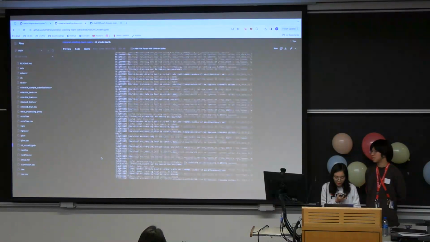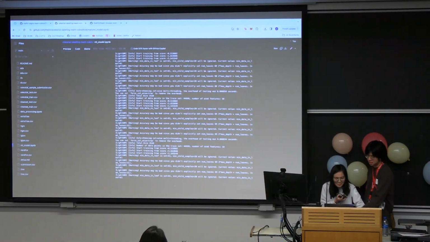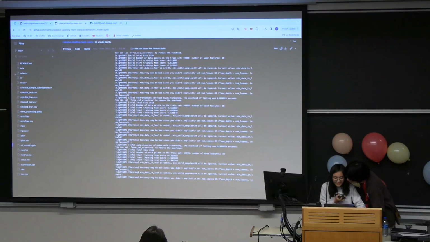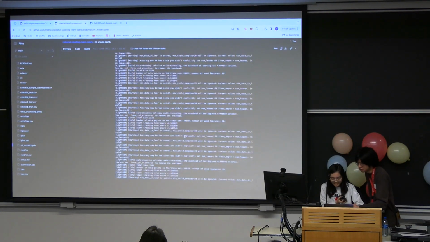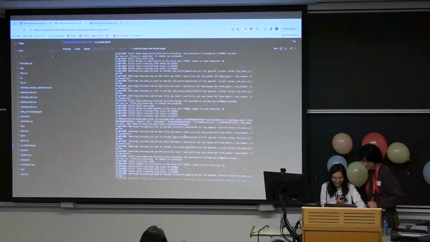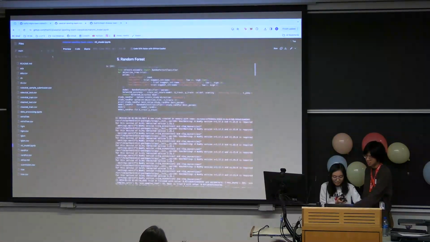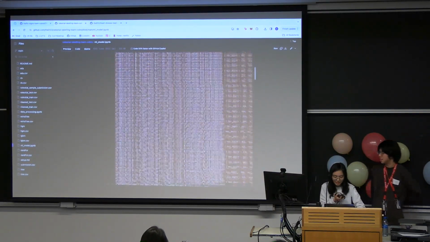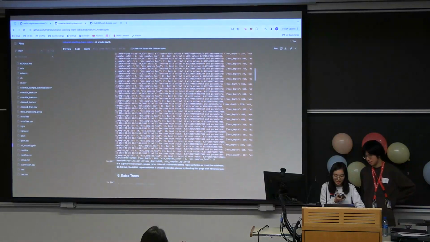Yes, it's a bit long, the log is very long, so just be patient. So this is random forest and this is extra trees, but normally random forest would do better.